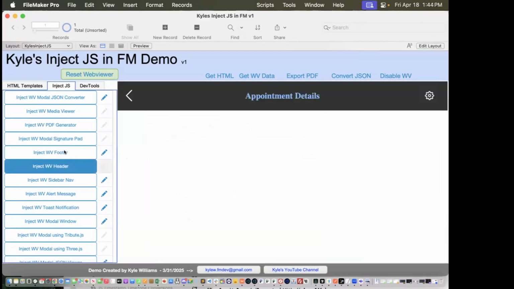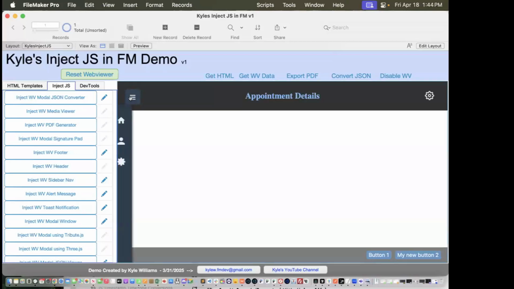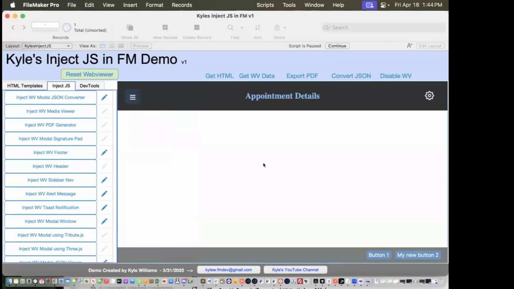So we have the header, we have the footer, and you can see we're just piecing this together in real time. I'm starting with a web viewer, I added a header, I added a footer. What about a sidebar nav? You can see that back button got replaced with the sidebar navigation, and that works.